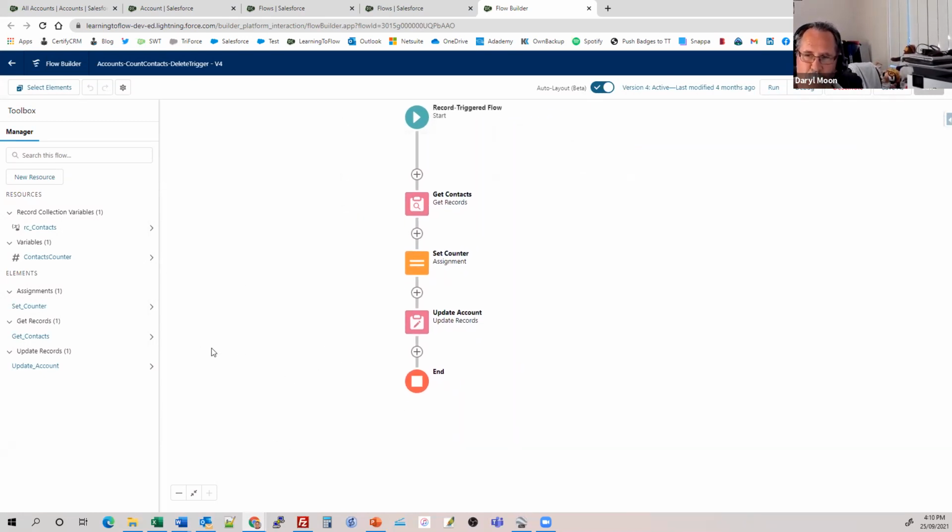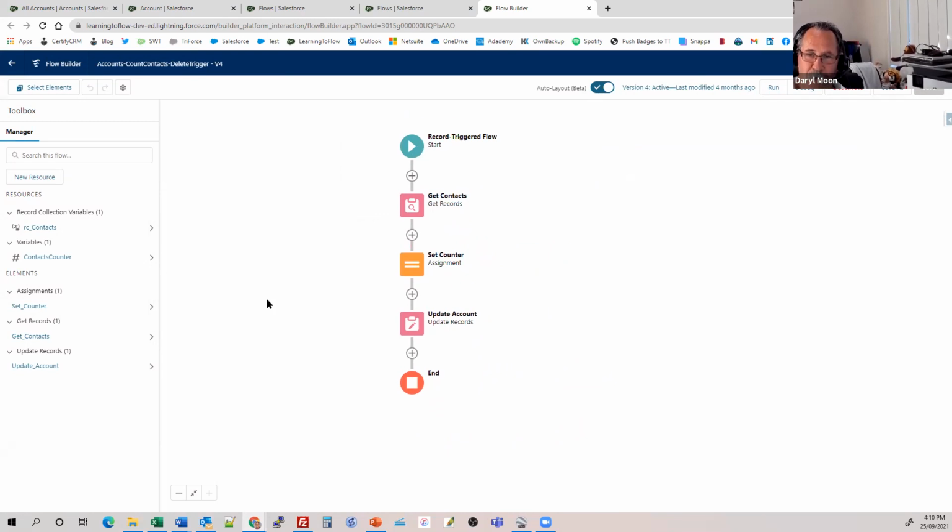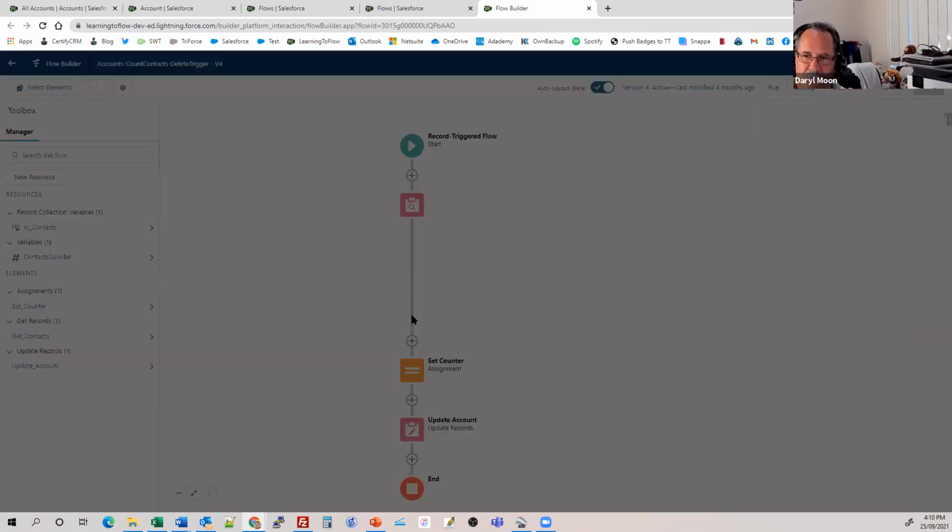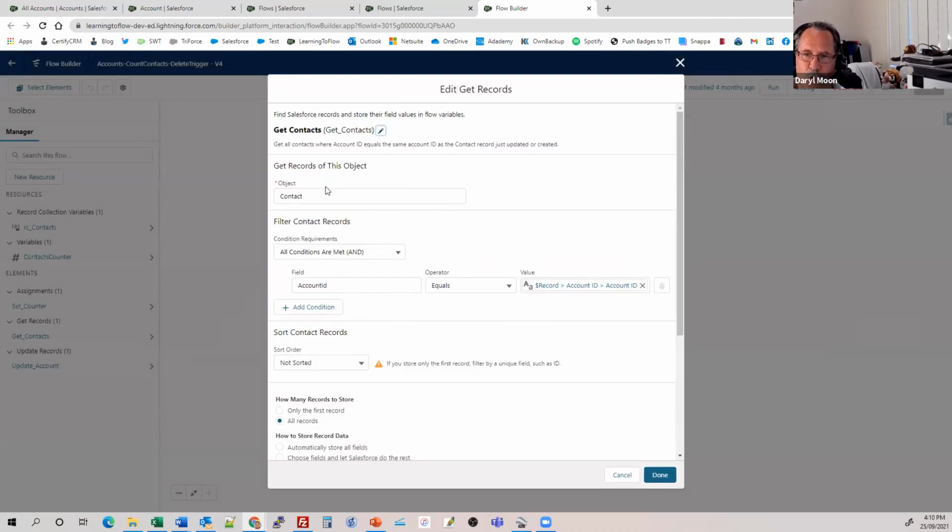And this is the simple one that it looked like we needed on the previous one, but maybe you forgot that we had to subtract one from one and add one to the other. On the deletion, it is as simple as that. All we need to do is get records of type contact object, where the account ID equals the ID of the current contact that we're looking at, the account ID field.